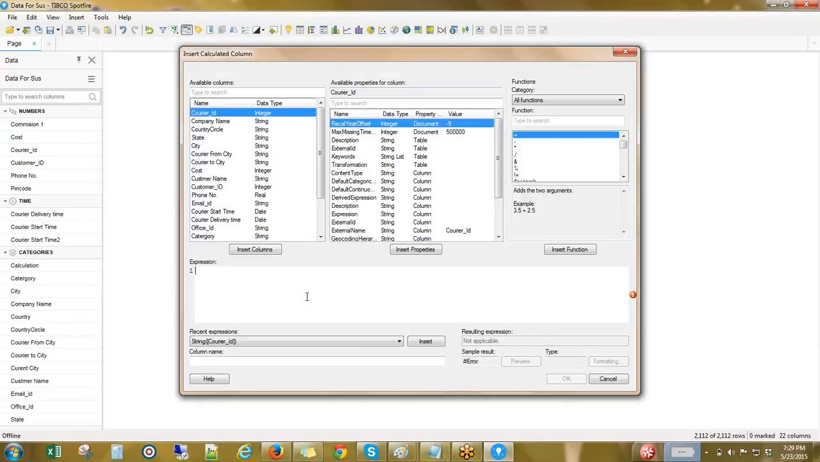This window is mainly used when you are writing any expression, you want some calculation, you want to insert some new columns for your calculation. So this is the main window which is used frequently from the developer perspective.